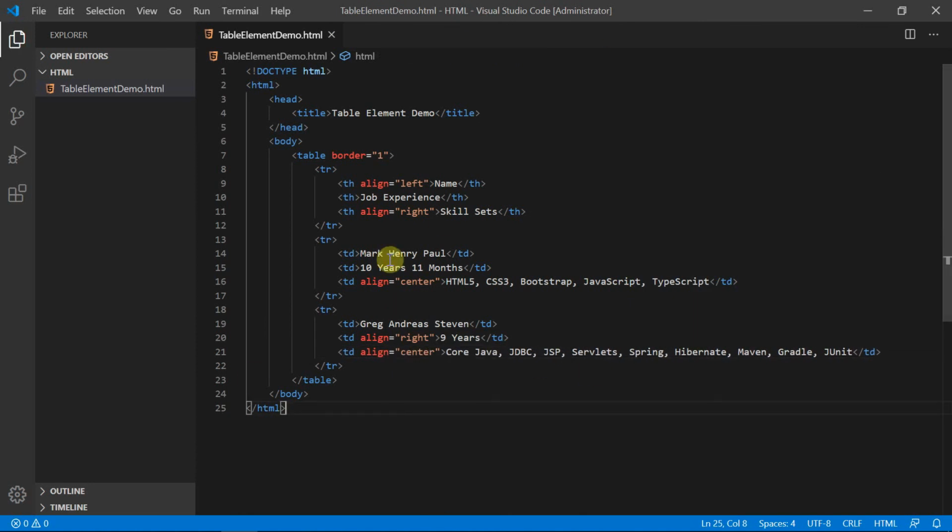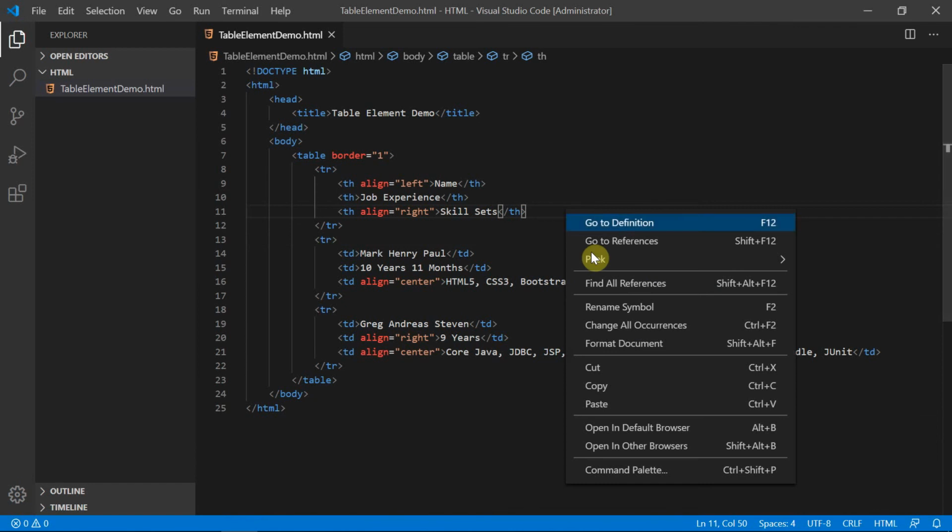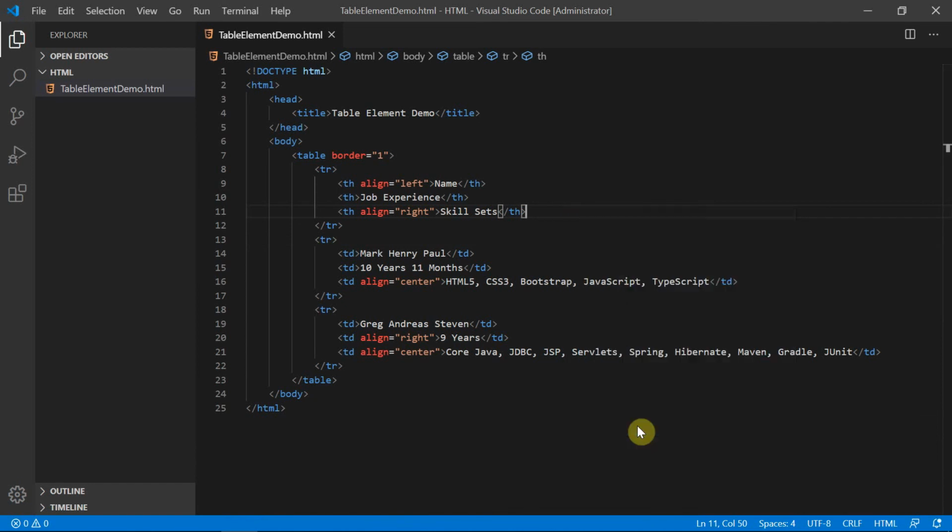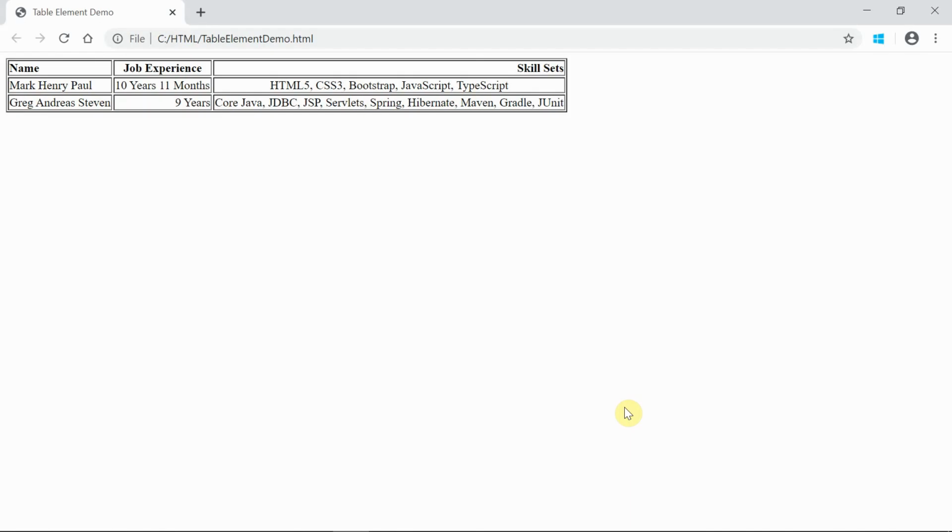So basically, in this example, we have shown all the three possible options. That is, we can align the content to the left of the cell, to the right of the cell, and also to the center of the cell. Save this and right click to open in the default browser. When this code gets rendered in the browser, we can see that the column header name is left aligned, whereas the skill set column header is right aligned. Job experience for Greg Andre Stephen is right aligned, and the skill set for Mark Henry Paul is center aligned.